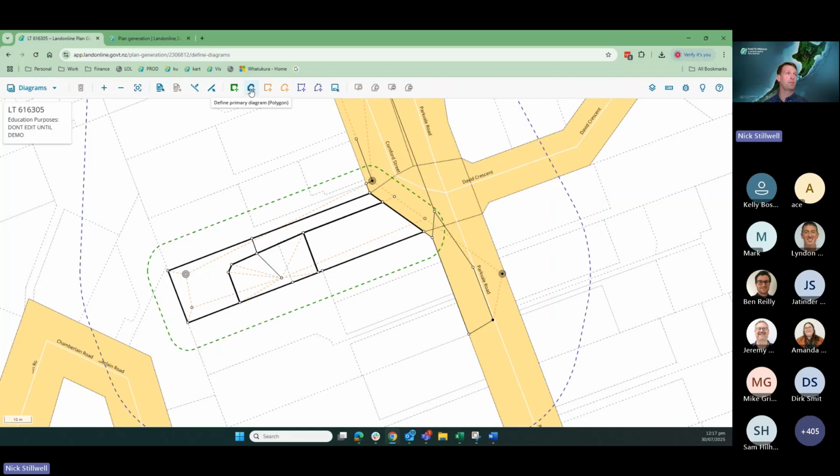I'm going to choose to define by polygon in this case. So I click the button, I start drawing a shape. I'll click out past the center line of the roads to make sure the road labels come through. And then I can double click to finish. And that will create the diagram.